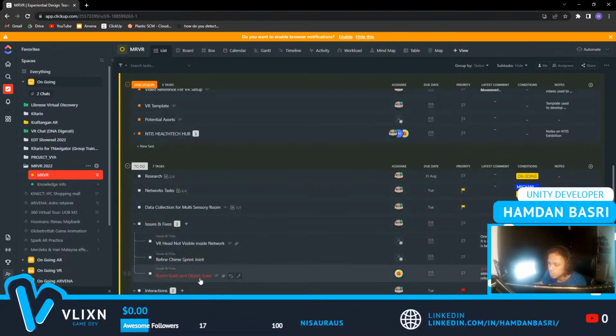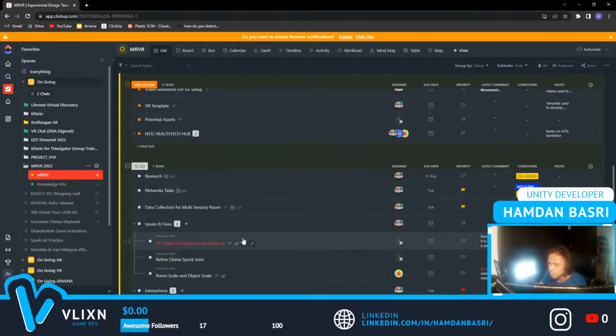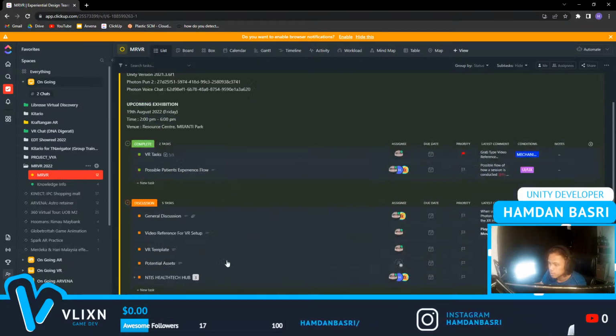Chime, spring joint, room scale, and object scale. Yeah. So the VR hit is not visible inside of network. Okay, so I'm gonna do that later.